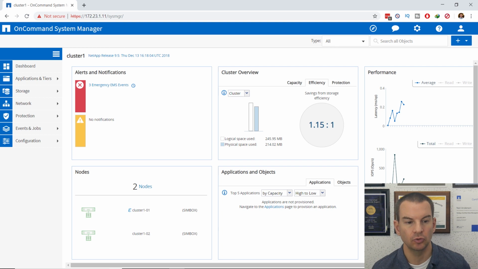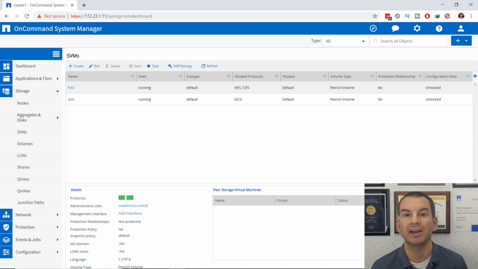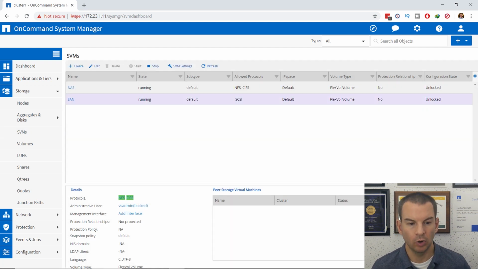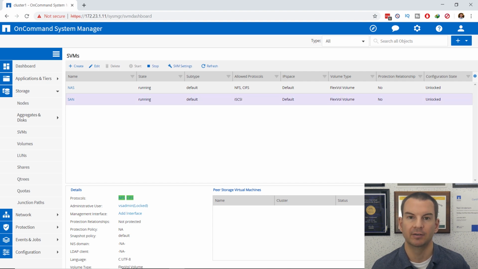So I'm logged into System Manager here, and if I go to Storage and SVMs, you can see that I've got two SVMs already created. One is called NAS, and that has the allowed protocols of NFS and CIFS, and I've got a SAN SVM which has iSCSI allowed. So I've got my SVMs already configured.